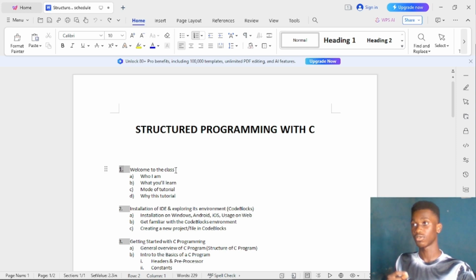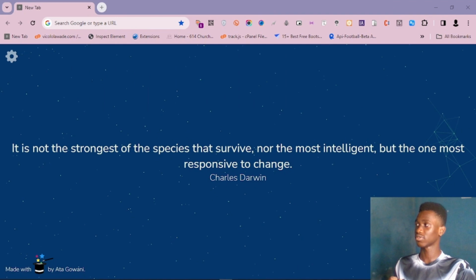So for this tutorial, we're going to be using Code::Blocks to write our C program. You can actually use other software, but the one my school recommends, or the one we are used to, is Code::Blocks. So I'm going to be teaching you how to install Code::Blocks on your PC.